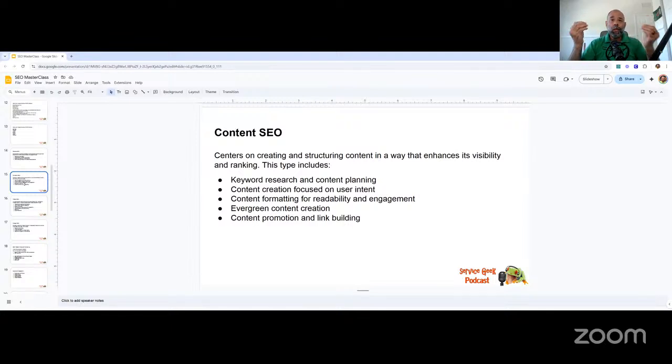But it has to be focused on the user intent. It isn't, I want to write what I want to write about. I'm going to write about what people are searching for. I'm not going to write what I think. This isn't about me writing my memoirs about a pest control business. This is about how do I write with people and give them the answers they're looking for.